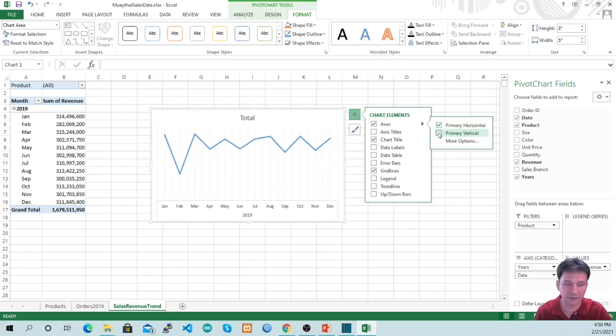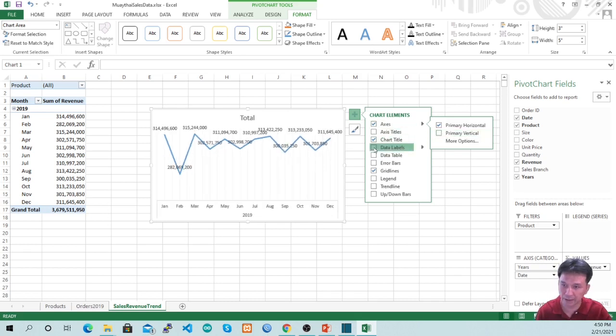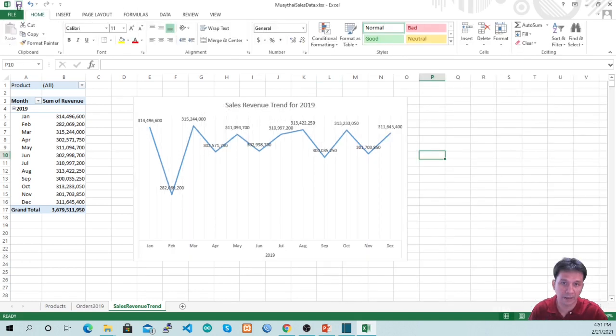the vertical axis like this. You see we don't have the numbers in the vertical axis. Okay, that's all. And then click on the title. We need to change the chart title to Revenue Trend for 2019. That's all. Okay, and then click Save.